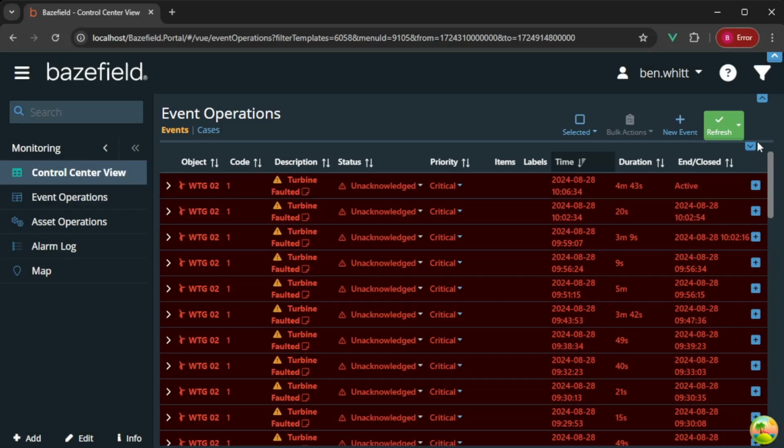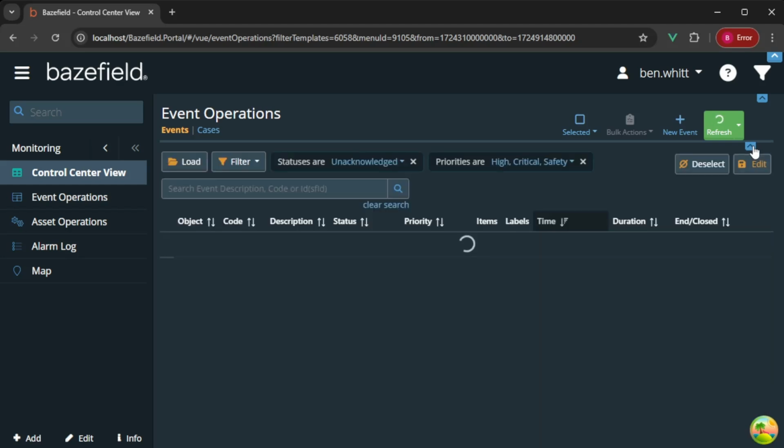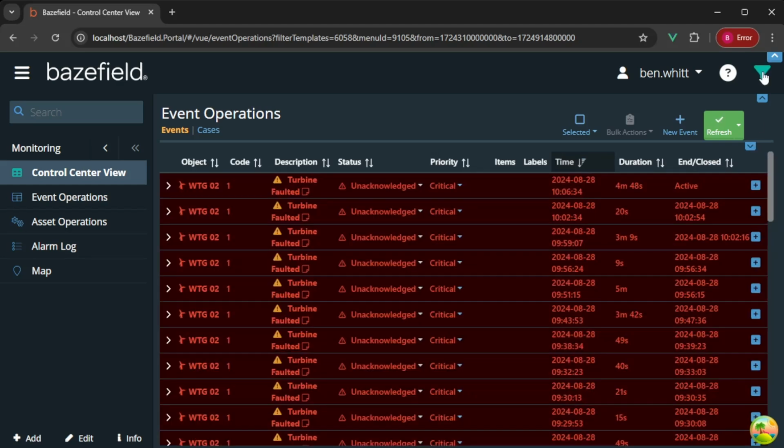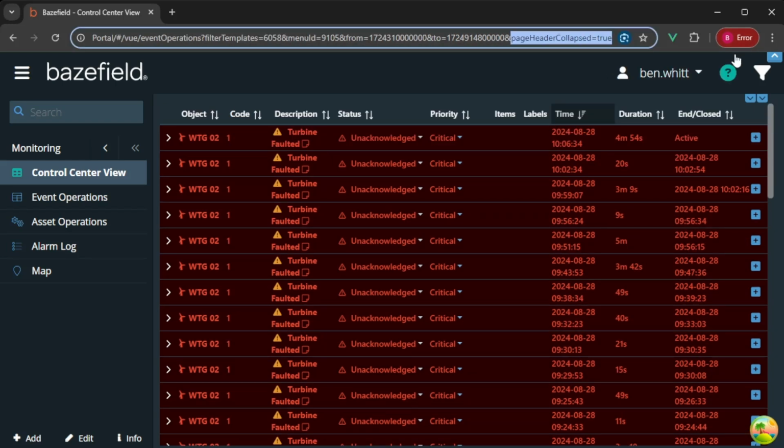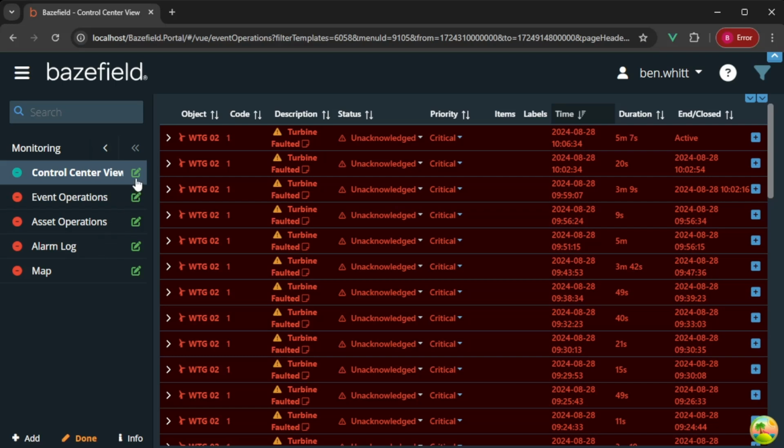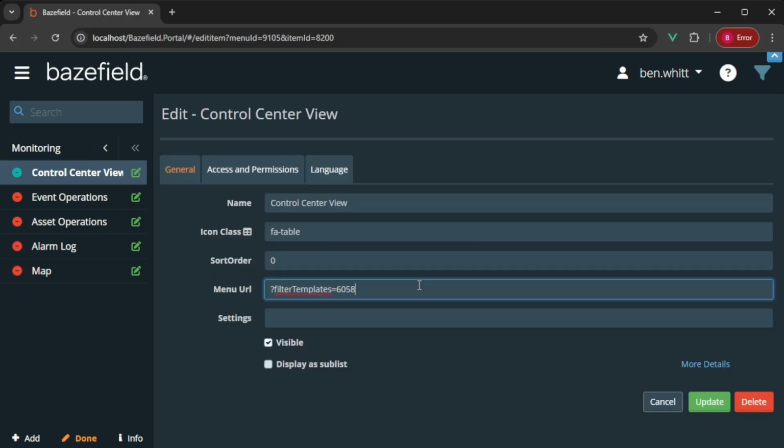You see it hid both of those, right? This one was added and removed by default, and this hid itself by default. So we can do that. A couple of other ones that are handy is this one. You see this added another URL parameter. So let's copy that, and let's go ahead and copy this from and to so I can show you how to edit those. Let's go back to our Control Center View and continue to add on to our menu URL parameters. So we have our filter template here.